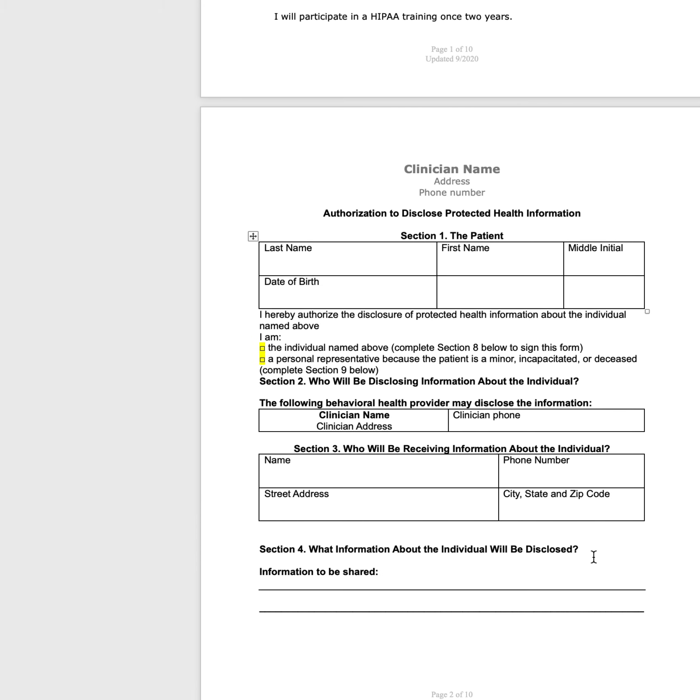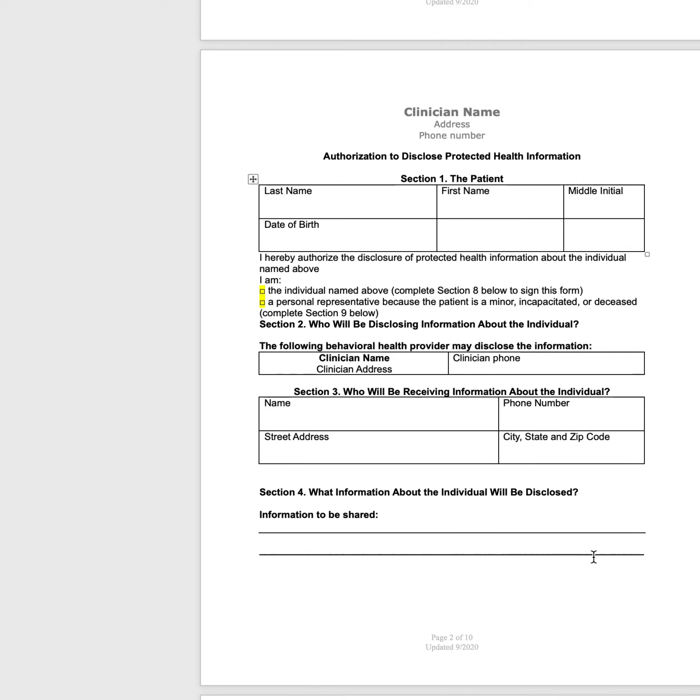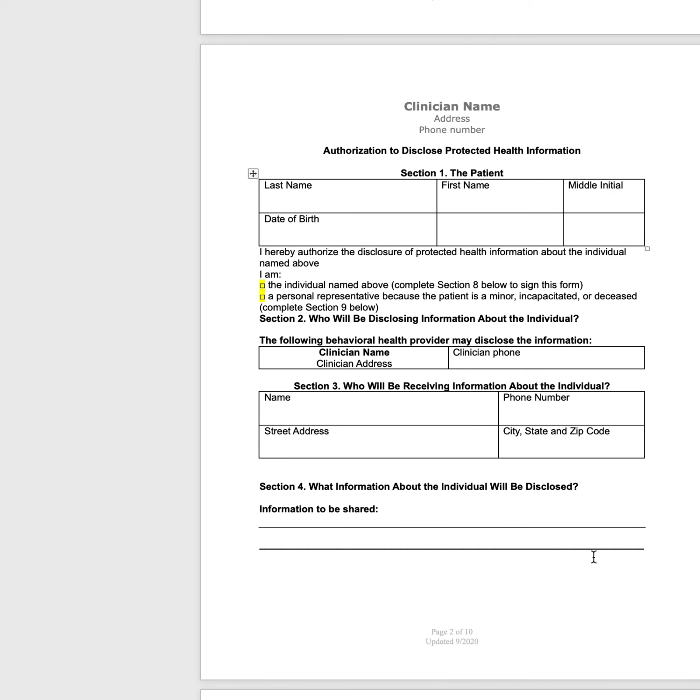As therapists, we're used to having releases of information, but right now it's just better to have an authorization to disclose protected health information. A lot of the organizations such as CAMFT have examples of this online also. This is my version. So first is patient information, and then having the client check whether they're the actual client or it's a client representative.